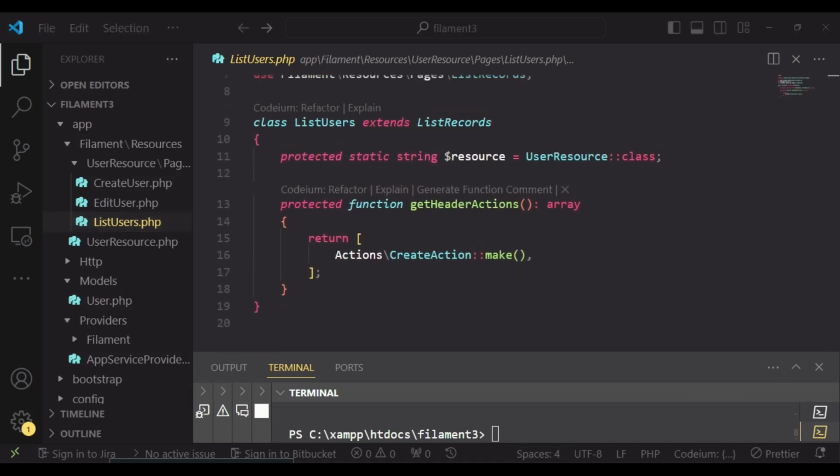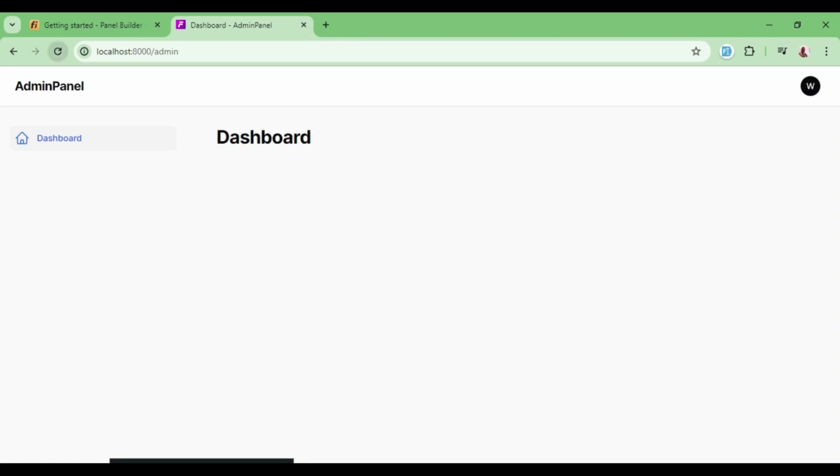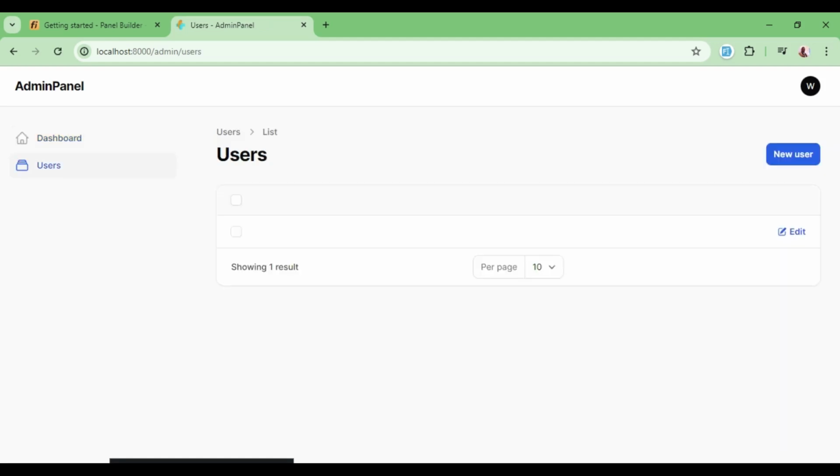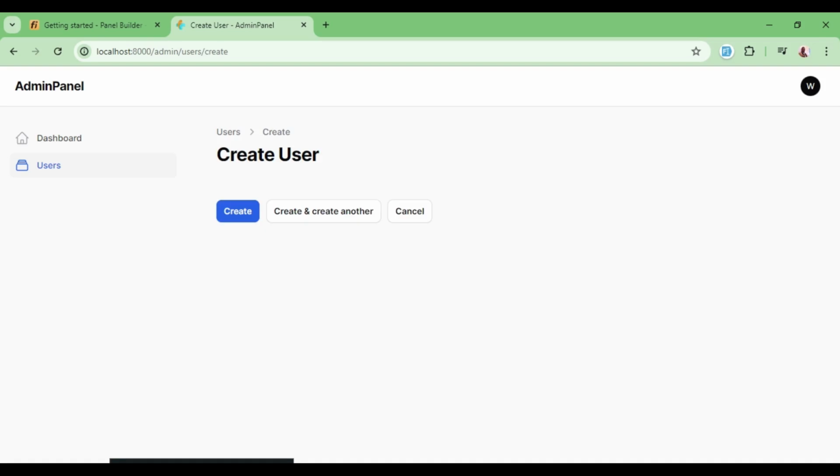Now I want us to go back to our admin panel and refresh, and I want you to see something. Automatically, we now have users as one of the items in our navigation bar. If I click on users, it will take us to a page called users. And if we click on new user, we are redirected to a page called create user. And of course, if we want to go to edit user, we can pass in edit here.